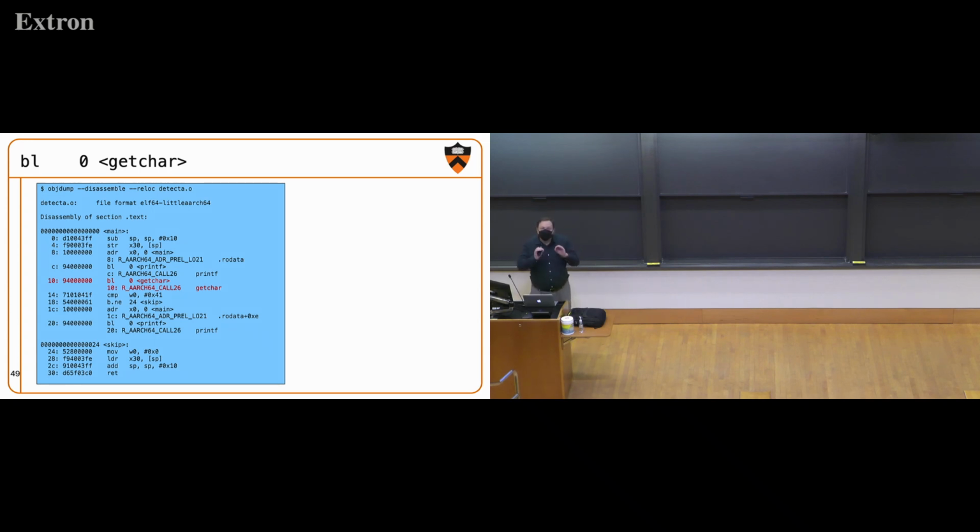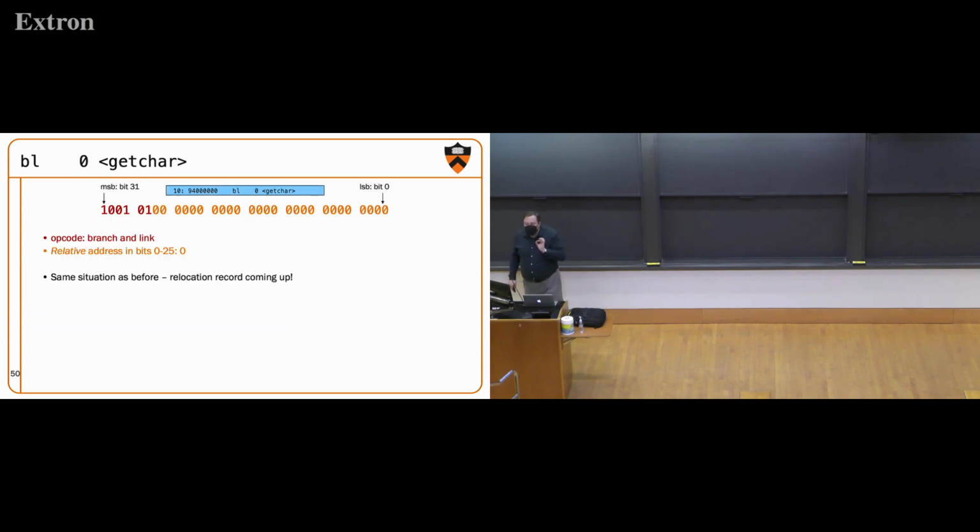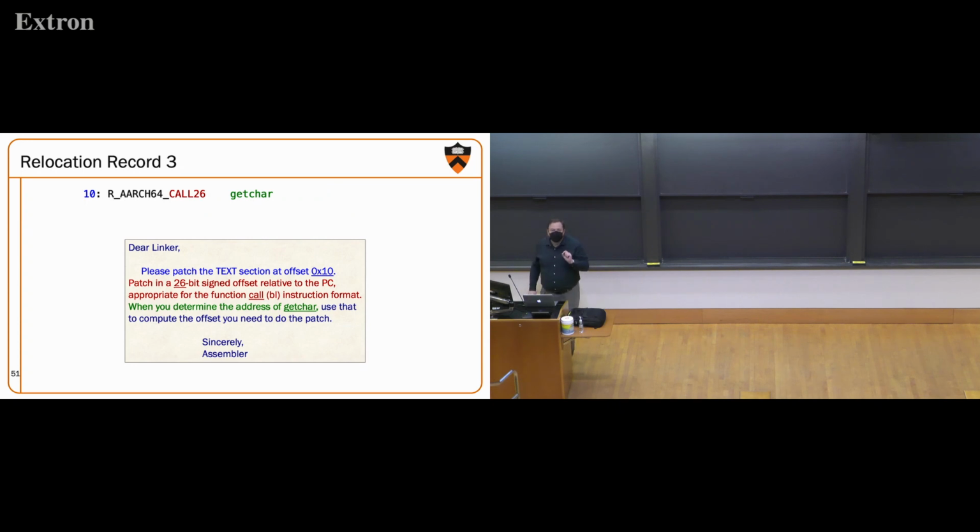So the part that the assembler could generate is the same, but it has a different relocation record, right? The relocation record says patch this instruction, except patch it with wherever you happen to stash getChar. And so at this point, the machine language instructions are the same, but after the linker gets done with them, they will be adjusted to be different and correct. Okay, so that's how this communication between the assembler and the linker is going to work.